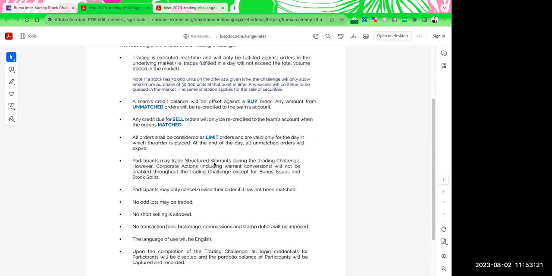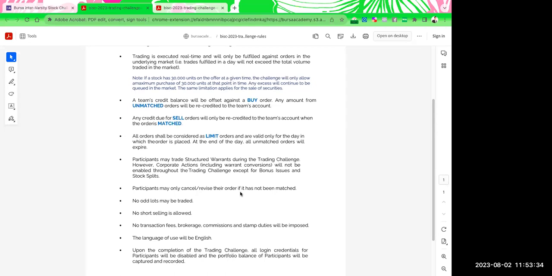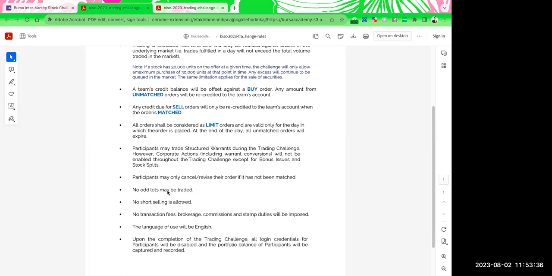Participants may trade structured warrants during the trading challenge. However, corporate actions, including warrant conversion, will not be enabled throughout the trading challenge except for the bonus issue and stock splits. Participants may only cancel or revise their order if it has not been matched. No odd lots may be traded.